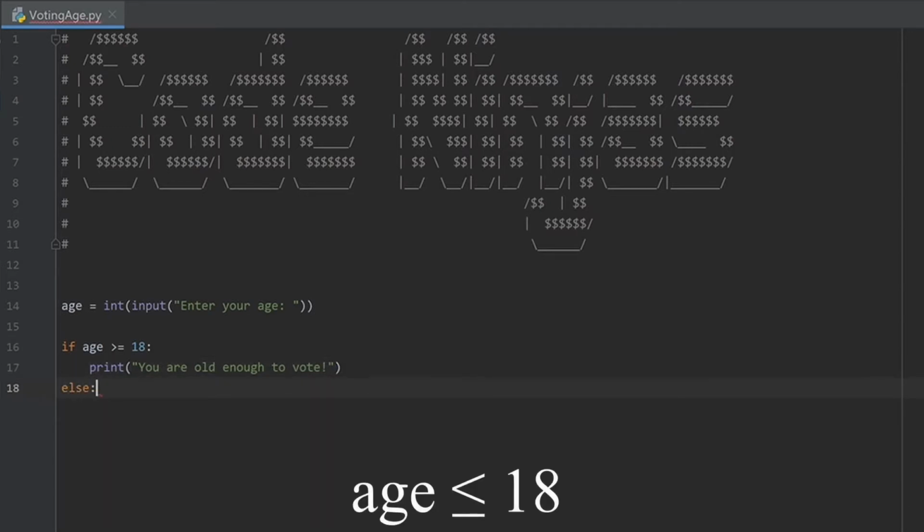If the user is not 18, we need to print something else out. So we type out else, and then we print out you're not old enough to vote. So if your age is greater than 18, print you're old enough to vote. Otherwise, or else, print out you're not old enough to vote.